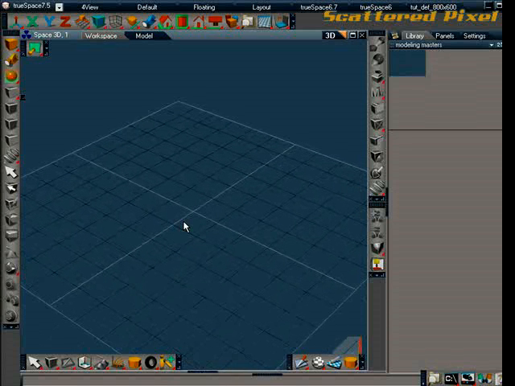Anyway, in this one, obviously, we're going to start modeling a female head, so I don't want to waste too much time. Time is money, and if you paid for this, then it's your money.